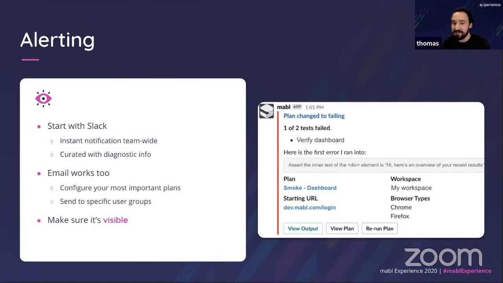So we can start off assuming Daryl has pushed the change to dev, and now in my Slack, I start seeing this notification on the right. I start seeing that my smoke plan has started failing in dev. It's the verify dashboard test. And let's go from there.